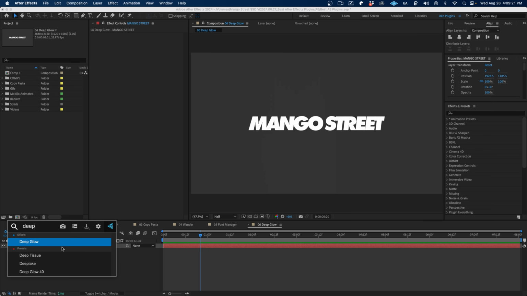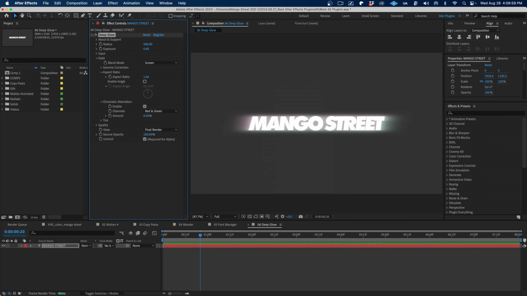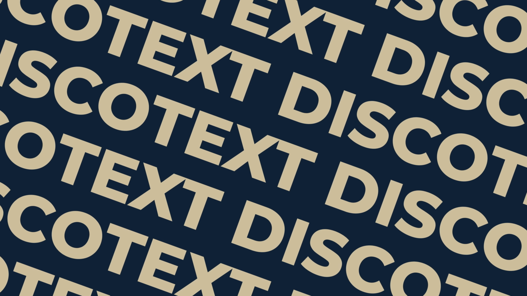If you buy only one plugin, make it Deep Glow. This knocks the stock glow plugin from After Effects out of the water. It looks really beautiful. You can add a little chromatic aberration. You can change the aspect ratio. It's freaking awesome. I use it all the time on everything, almost. So buy it and thank me in the comments.